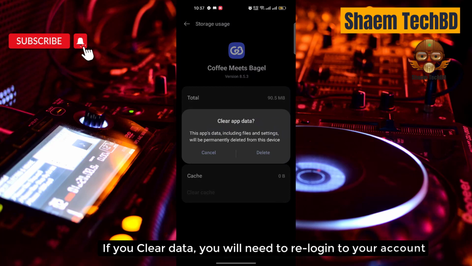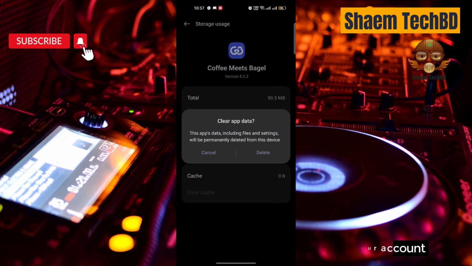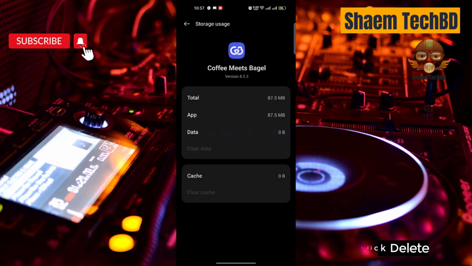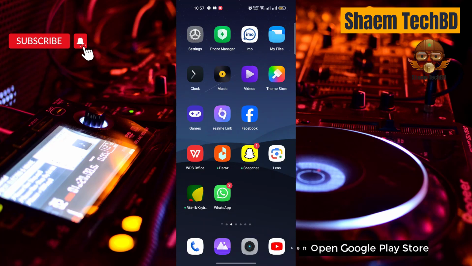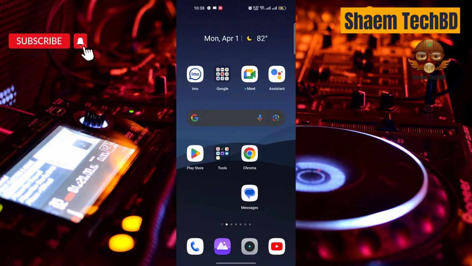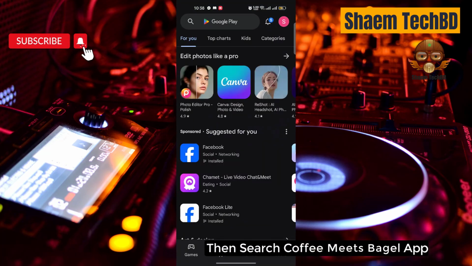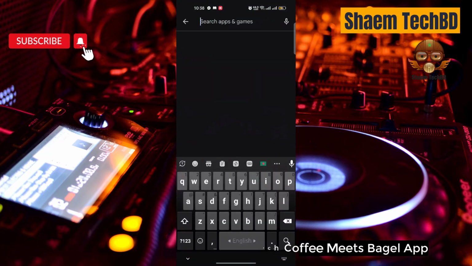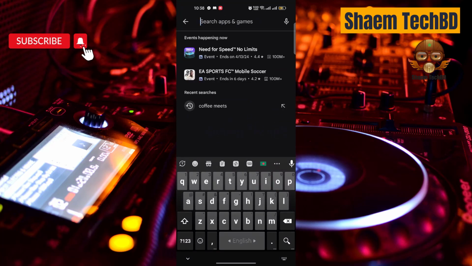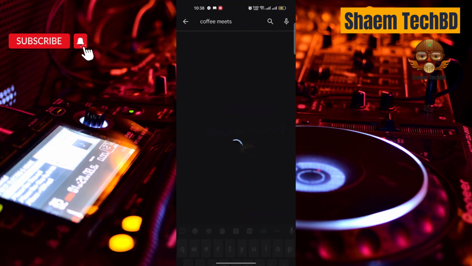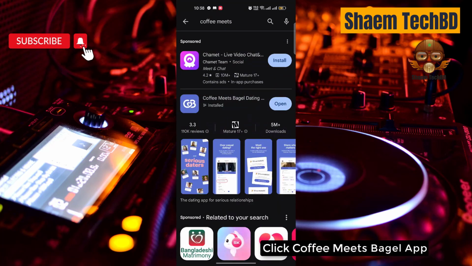If you clear data, you will need to relog into your account. Then click Delete. Then open Google Play Store. Then search Coffee Meets Bagel app. Click Coffee Meets Bagel app.